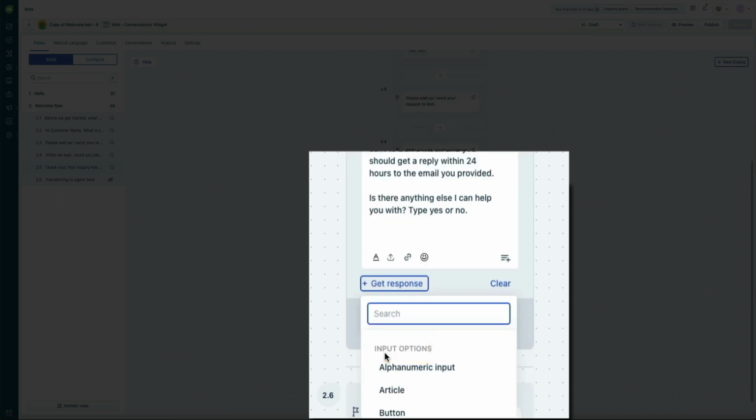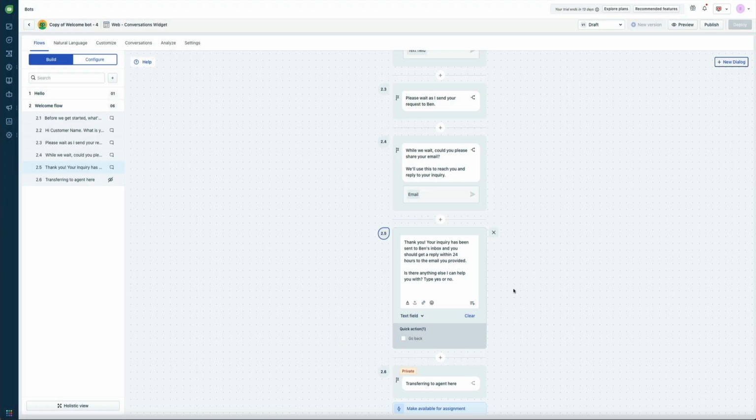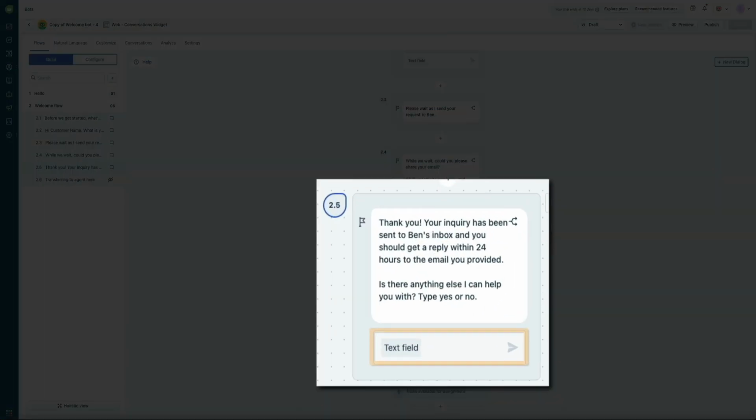And then this opens a drop-down where you can filter and select the type of responses you want to present to the user. And I want a text field, so I'll search for text. And there it is, so I'll select it. And we now have a text box that will appear below this dialog and will allow the human user to answer the question presented by the bot.